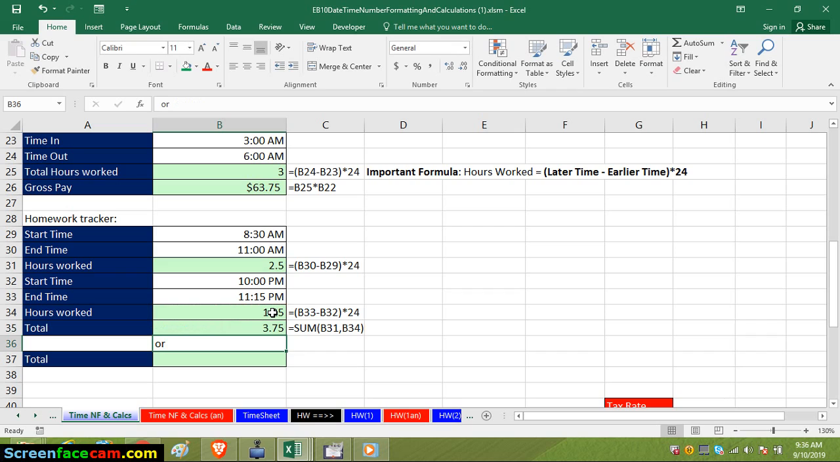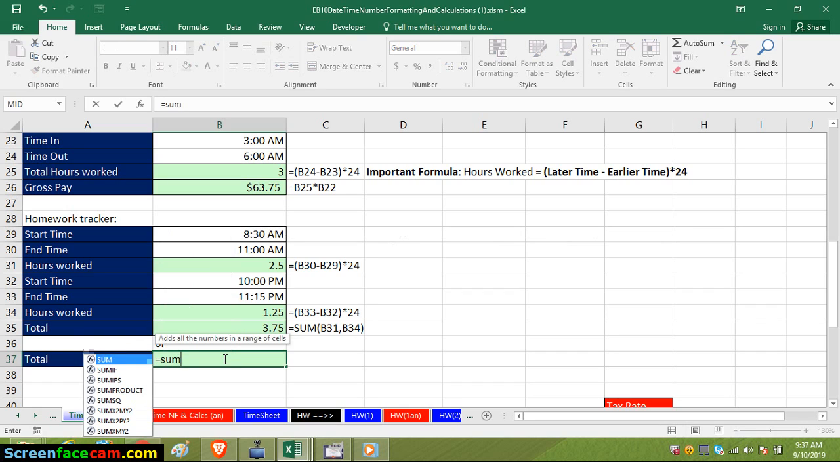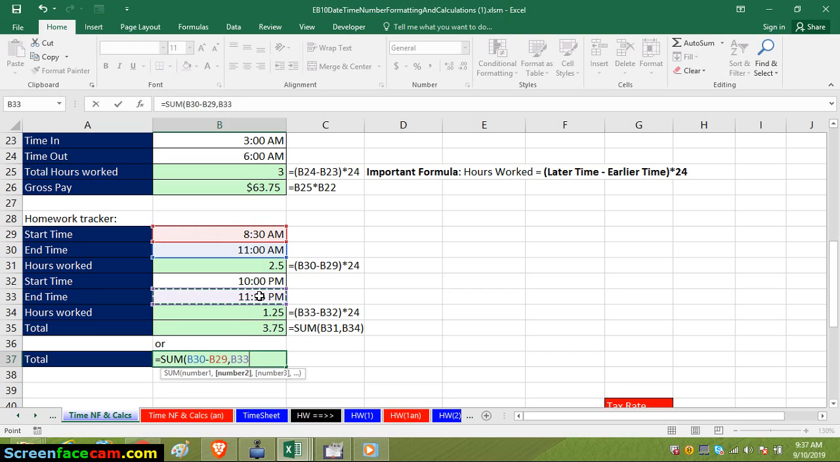Okay? Now there's a shorter way which we can do this. The short way we can try is to say equals, then I say sum. Okay? What do I want to sum? I want to sum this minus that one, which is 11 minus that, comma, then I want to do this one, which is 11 p.m. minus 10 p.m. then I close.